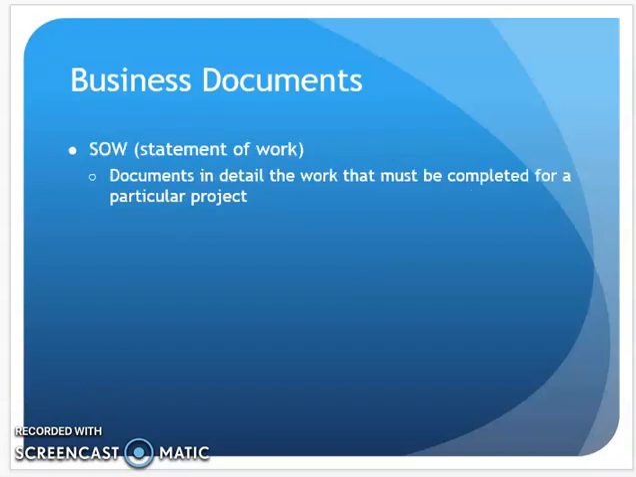Statement of work. A document that details the work that must be completed for a particular project or for payment to occur. You know, I need these pieces of equipment installed, I need these pieces of equipment removed and recycled, etc., etc.